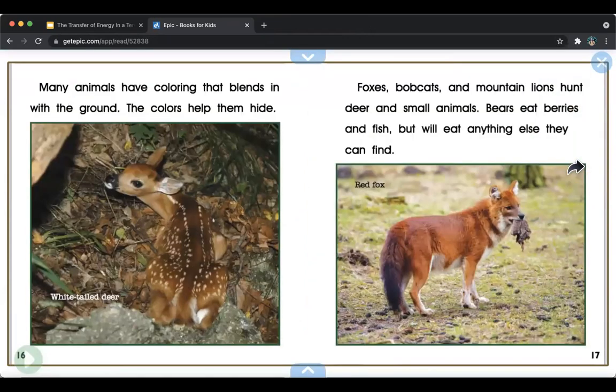Many animals have coloring that blend in with the ground. The colors help them hide. So this is also an adaptation. Foxes, bobcats, and mountain lions hunt deer and small animals. Bears eat berries and fish, but will eat anything else they can find.